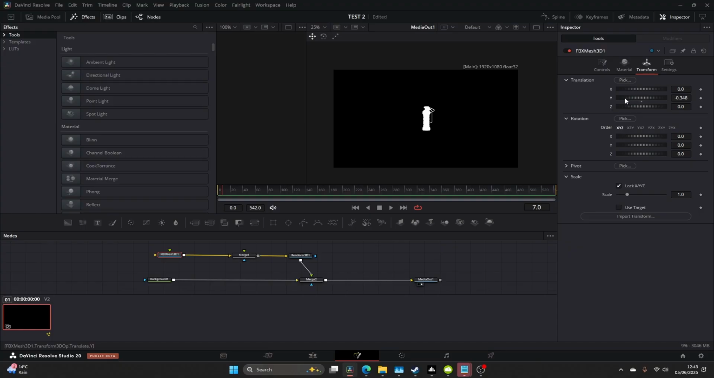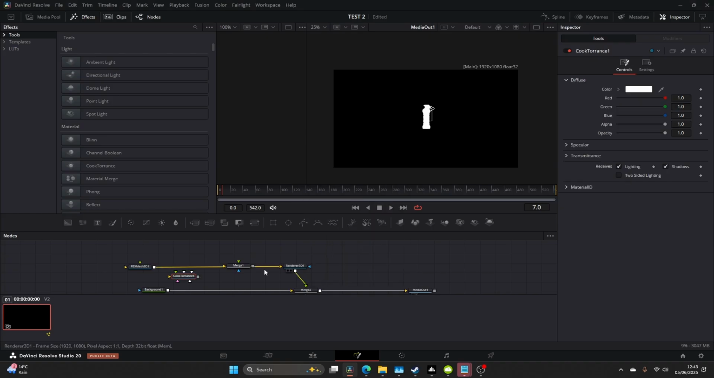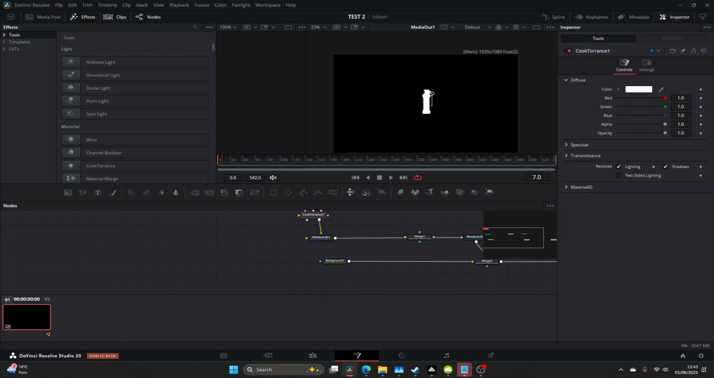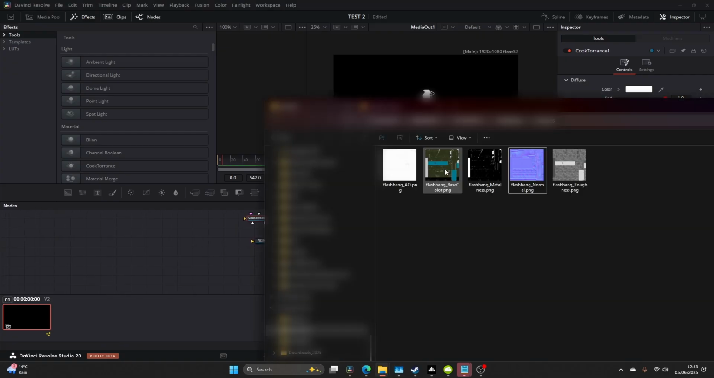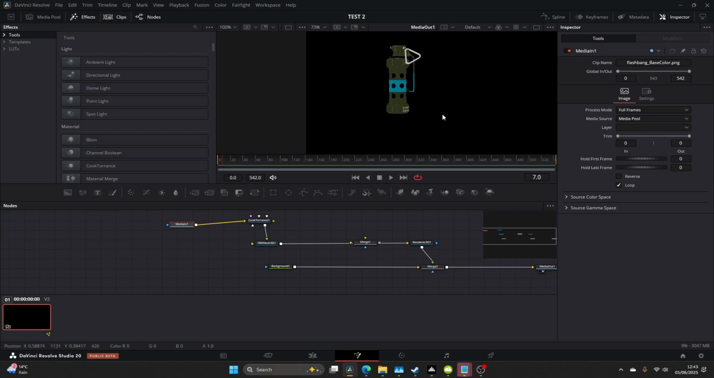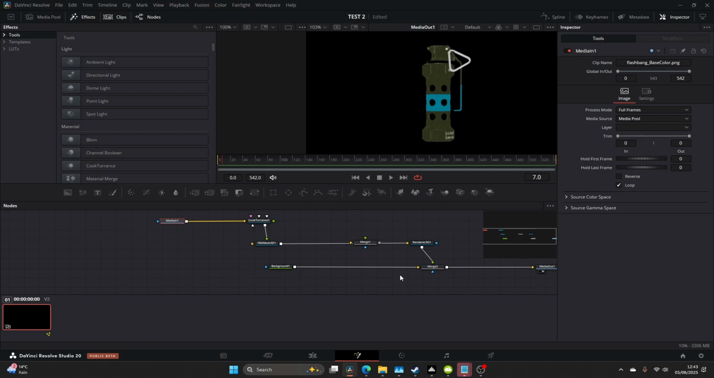Then click on the FBX transform tab and just mess around with the Y value so we can get it nice and centered. You then want to add a Cook-Torrance and attach it to the FBX node. This is where we're going to attach all our textures onto the flashbang grenade. You then want to hold Alt and drag and click diffuse color material, and now we have our texture directly mapped to our 3D object.